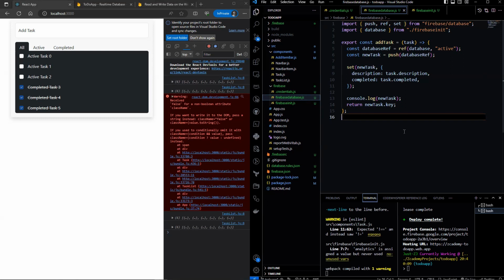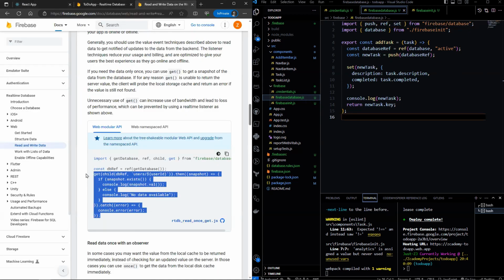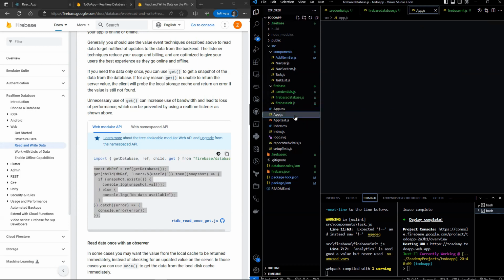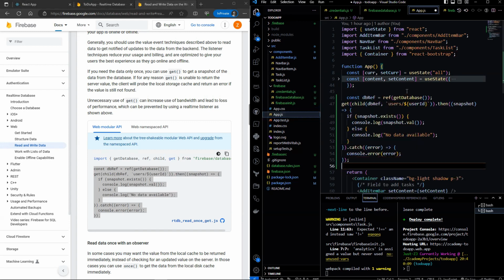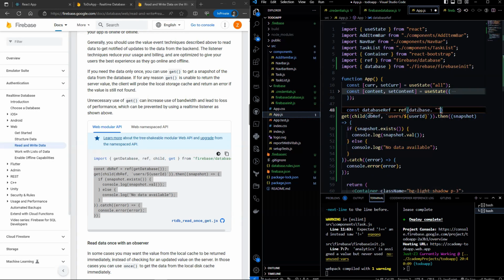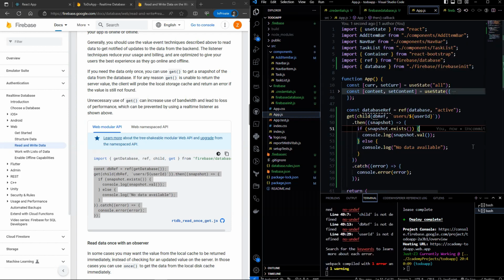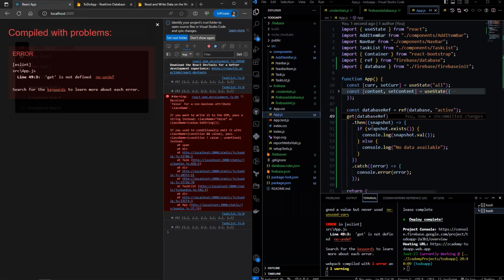There are various ways that you can read from the database. Let's look at the documentation. We would want to use this get function here. Let's copy this and head over to app.js. Let's minimize this and paste the code here. Let's change this to database ref and call the ref function. This basically gets the path to the active task. Let's change this to database ref and save. Let's import get.